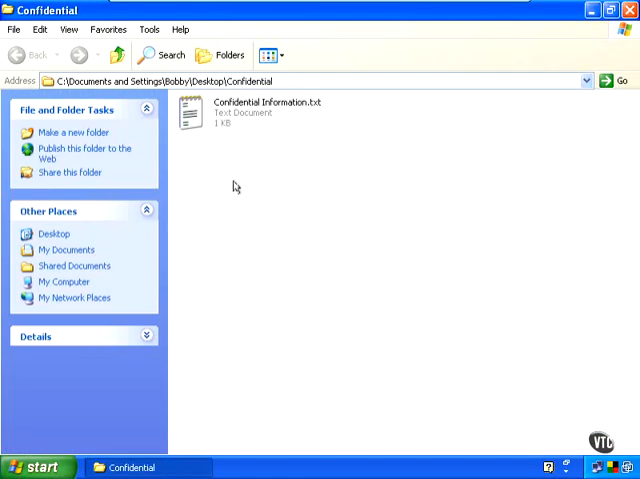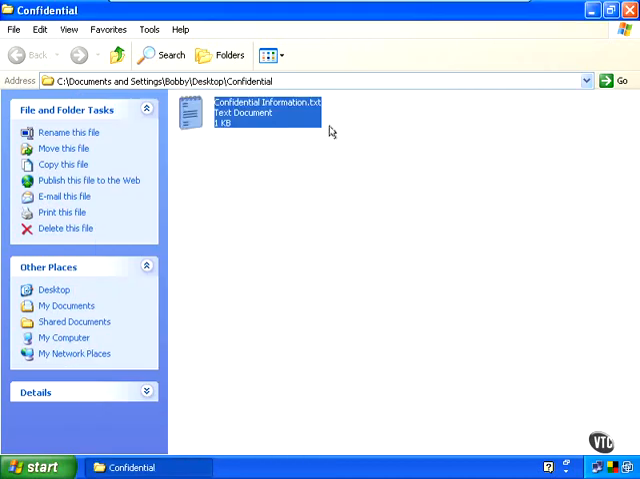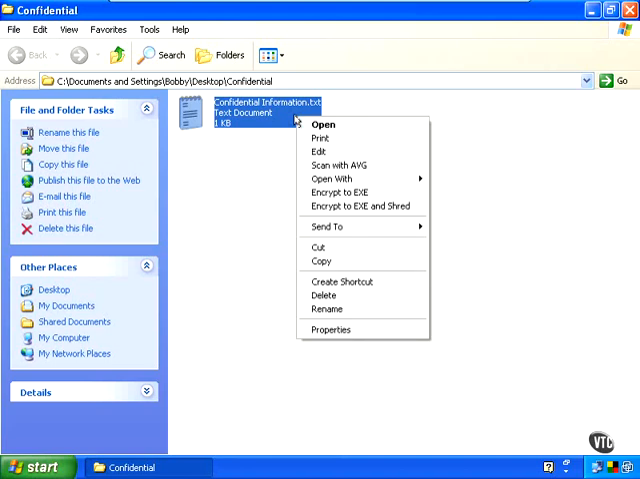I have a folder on my desktop called confidential, and then I have a file in the folder called confidentialinformation.txt, a simple text file. And if we open it, we can see that this is confidential information. So let's close this file. And what I'd like to do is encrypt it. Right now it's unencrypted. And what we want to do is right click on it and go to Properties.